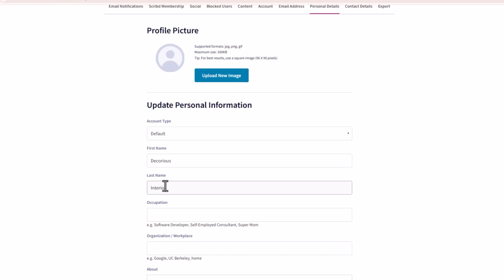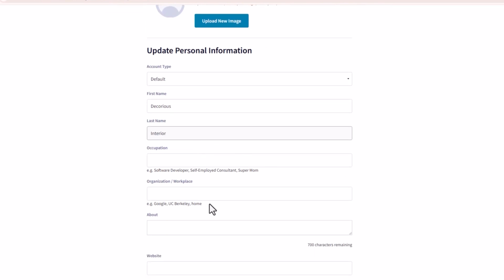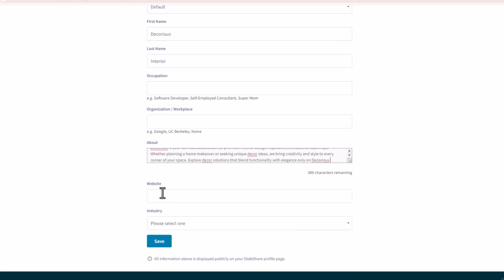You can write your business name or your own name. Scroll down, fill other details, and here add a bio. Scroll down and here add your website address. You can select the industry as well. Now click on Save.